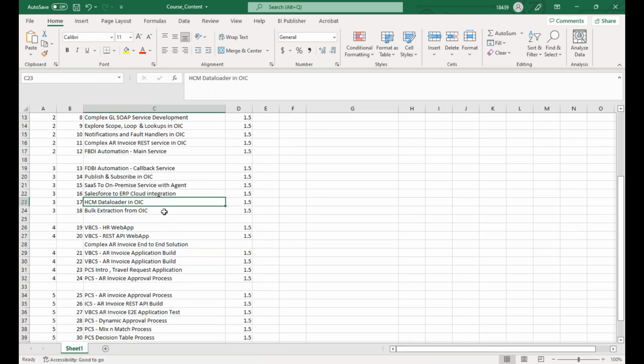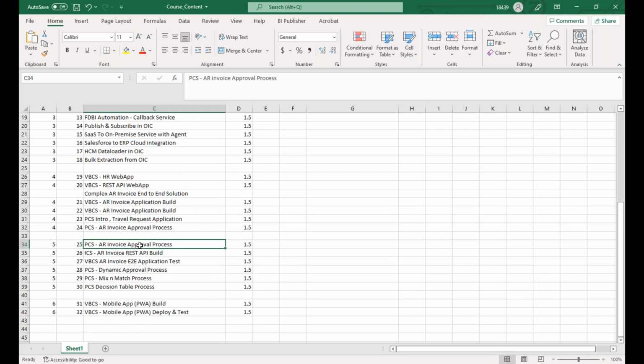And once the integration is completed, we are going to start with the VBCS application, where we are going to develop a VBCS application, which is both web and mobile applications that will help you to interact with the business objects and also with the REST APIs. And then once the VBCS application is developed, we will start understanding the basics of your PCS application.